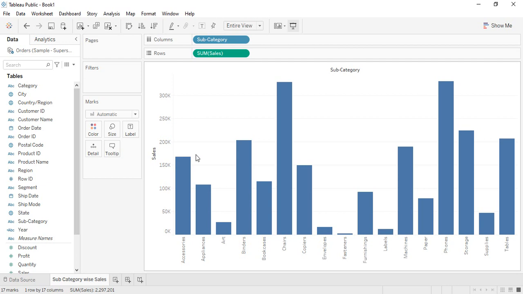What the data is organized as, the subcategory is organized in ascending order, like accessories, appliances, art, binders, etc. But suppose we want it to be organized on the basis of sales. How do we do that? Select that particular column. If you just select the sales, it would change to a darker green color. Then go to these options.